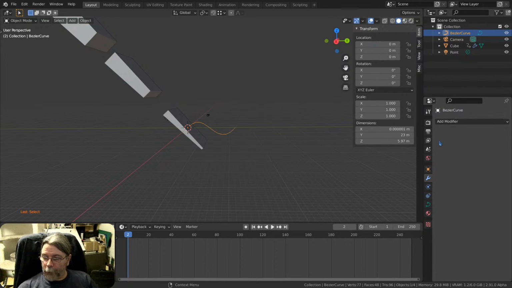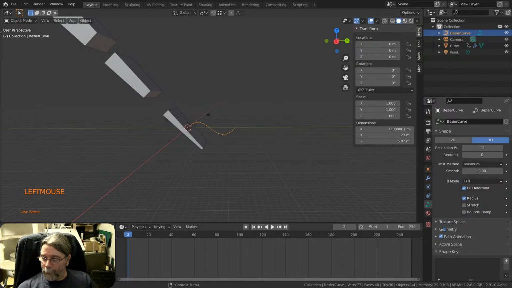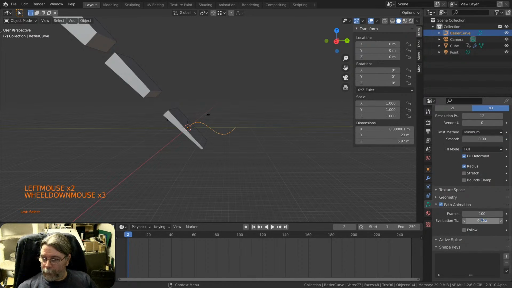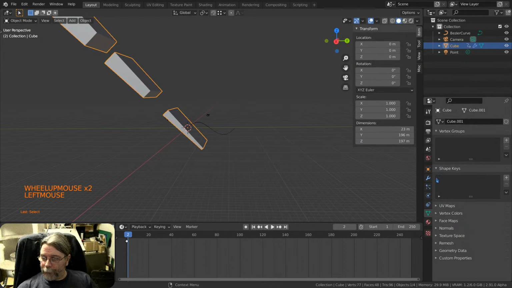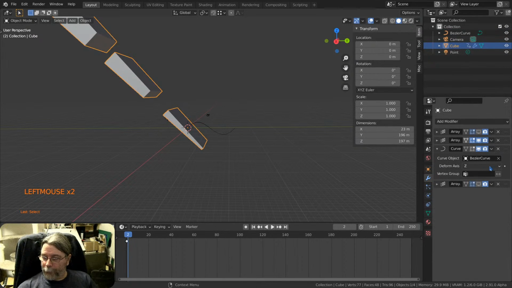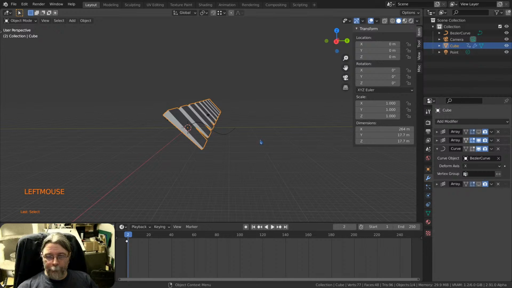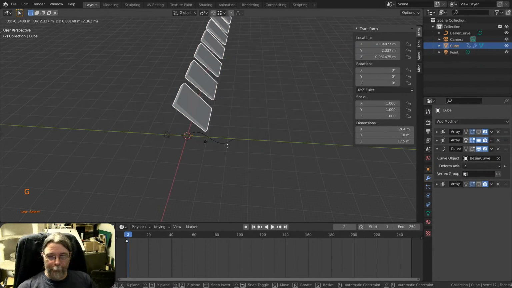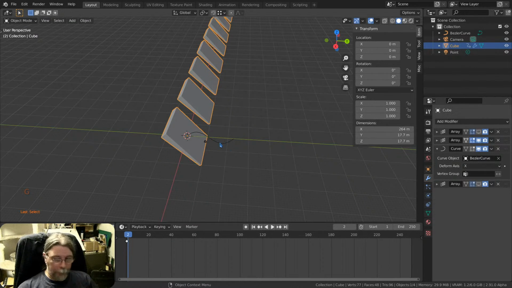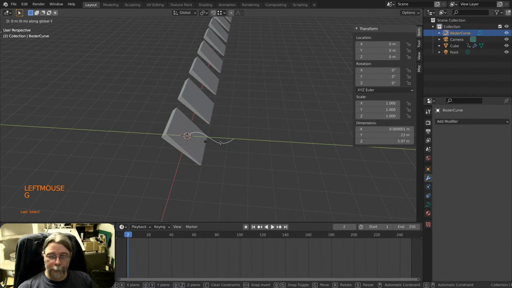Okay, so what we have to do here with path animation, yeah, we'll have to do that in a bit. Go back here to the modifier of our boxes. And deform axis. Yeah, it always does that in a 90-degree angle. I'm not exactly sure why it does that right now.